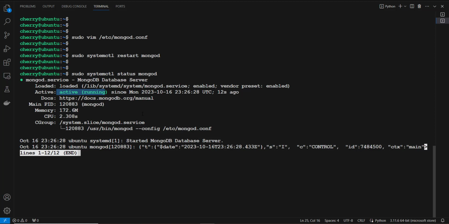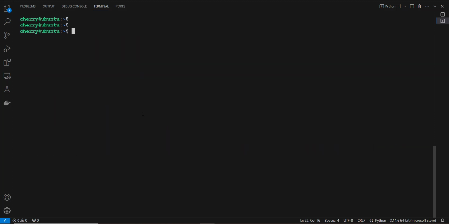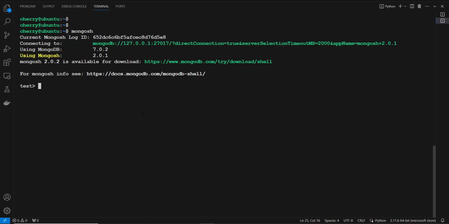All right. So now we are going to log back in to our server. So once again, I'm going to invoke the Mongo shell like that, and I'm going to press enter. So here you can see that the startup warnings have disappeared, and this is because we have configured authentication.